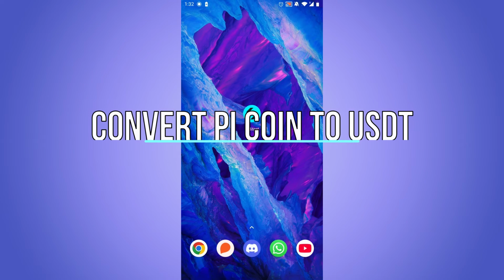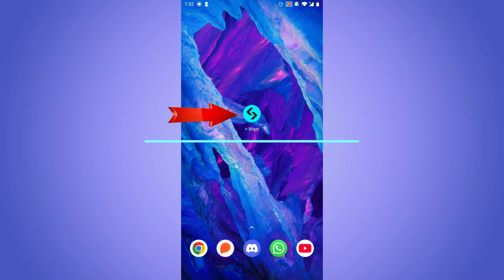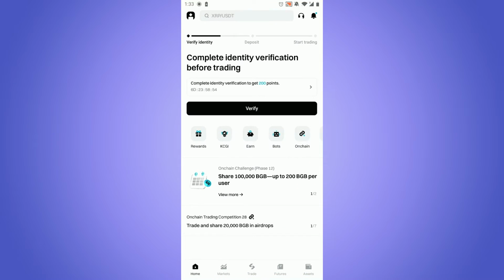Welcome, today we're going to show you how to convert Bitcoin to USDT on Bitget. So the first thing you need to do is to open the Bitget app. As you see from here, you need to just click on it. After that, you need to sign into your account or sign up and make a new account. After that, you need to verify your account.